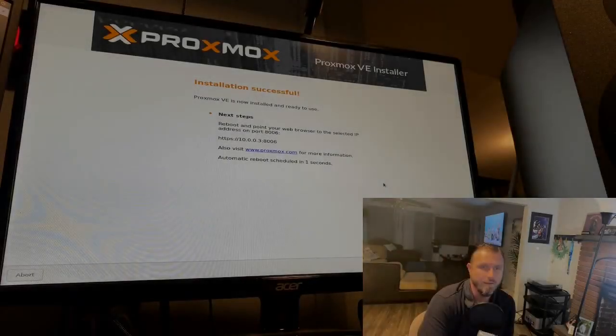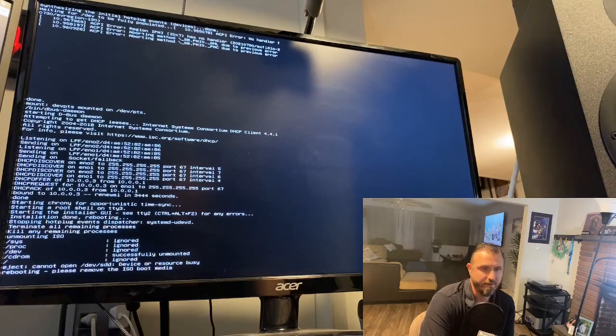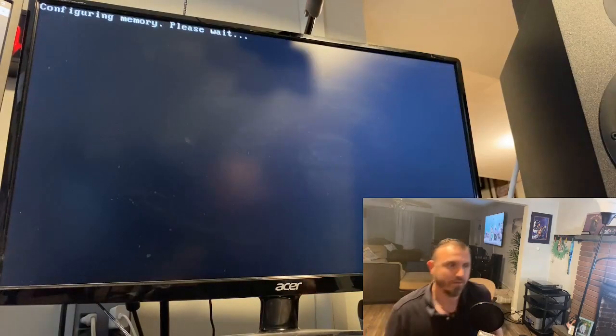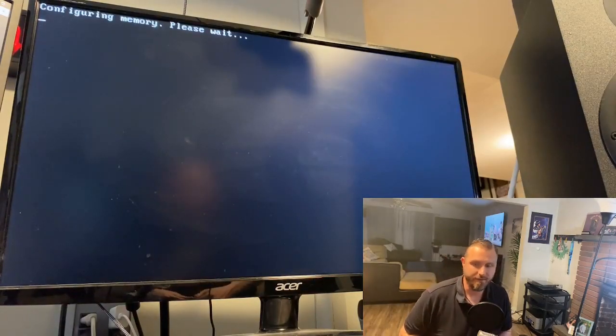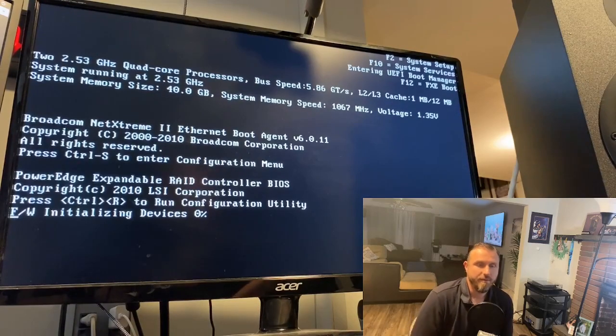Let's try that. Okay, this says to reboot and point your web browser at, and I lost the IP address, but I think it's just my typical IP address. I didn't see the port. I missed that. I'm going to pull out my thumb drive so it doesn't accidentally boot from there. All right, I'm going to go to the boot manager for UEFI. This will be really cool. I hope it works the way I'm hoping it works.